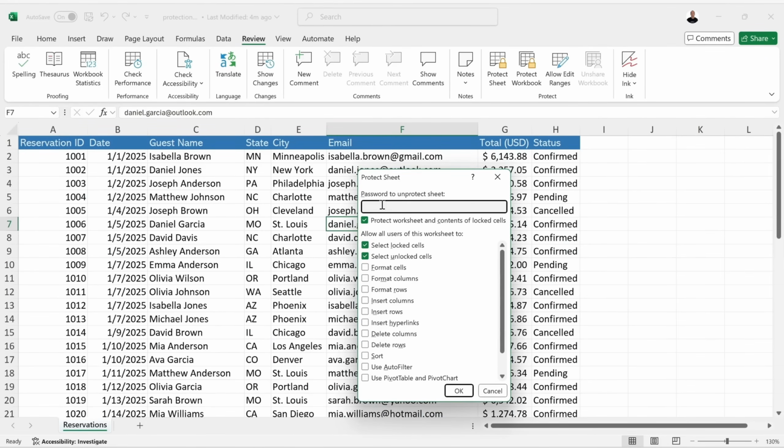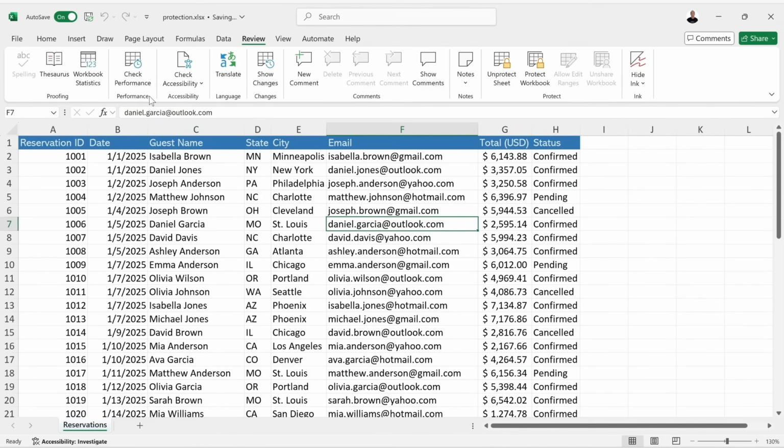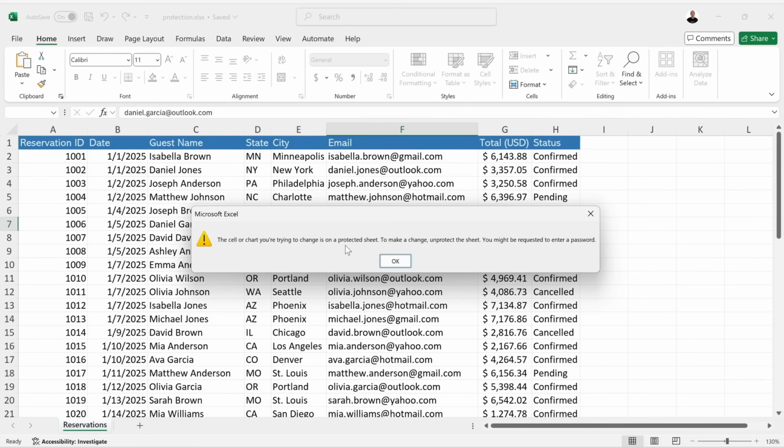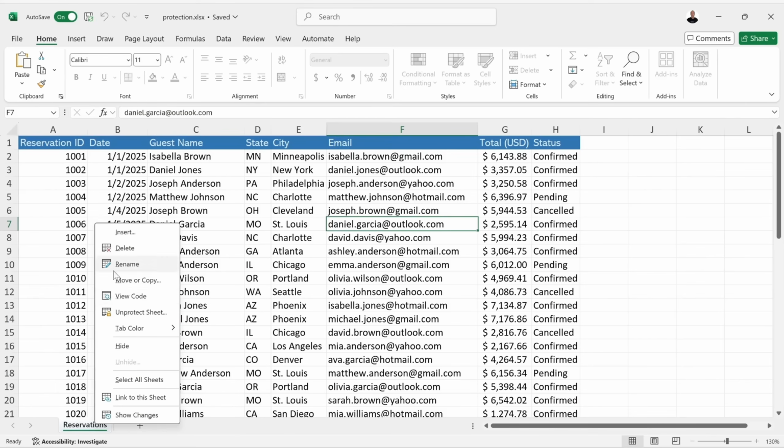I can type a password to protect the worksheet, 123, for example, and I click OK. I confirm the password and click OK again. Now if you go to the home, people can't modify this worksheet. If people try to insert information, people will receive an error alert. I'll click OK, but people can delete this worksheet.